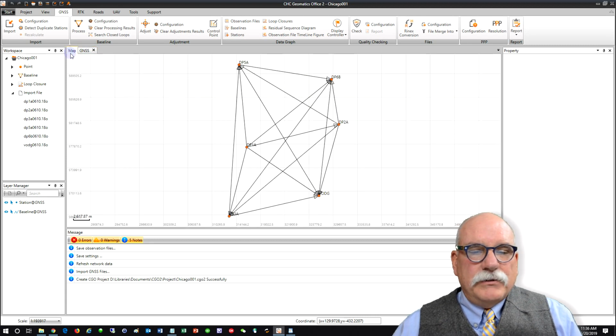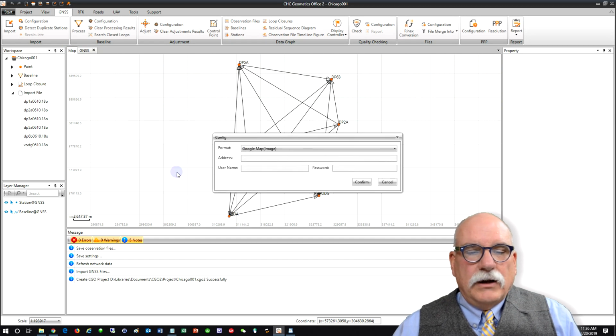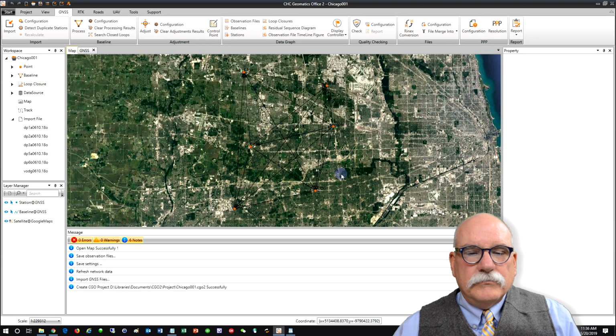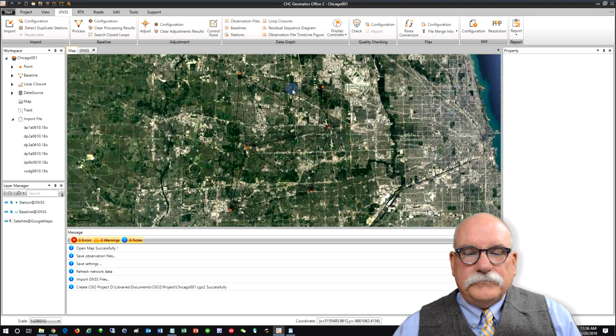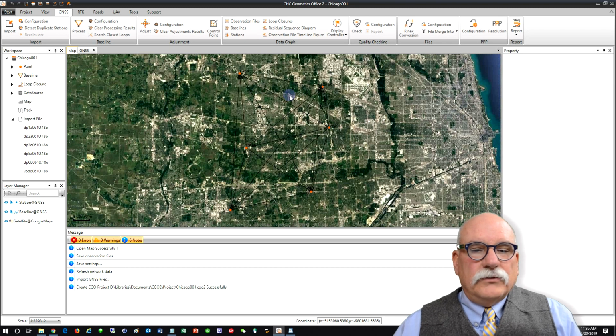Let's go to the map. Let's load a background map. We'll click on online map. Oh, Google should be fine. Confirm. And you can see these are pretty tightly spaced CORS stations. This looks great.